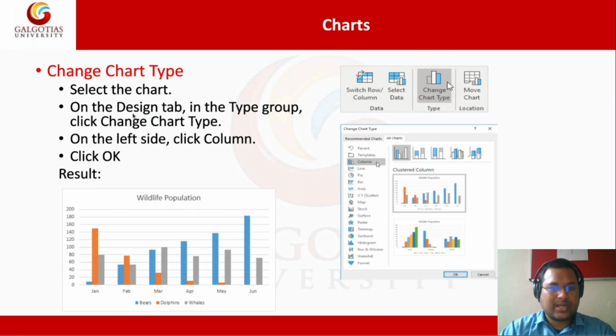Next, so now we have seen the line chart. You can also change the chart type. Suppose you want to change the chart type from line to columns. On the Design tab, in the Type group, click Change Chart Type. You can see this button. On the left side you click Column, click OK, and you'll get this kind of column chart.